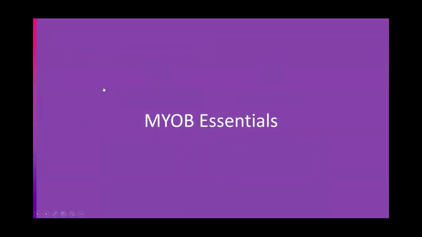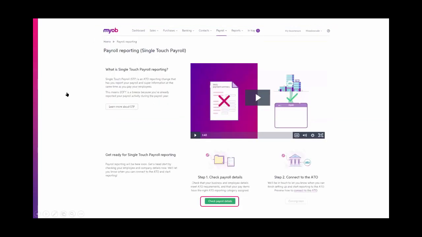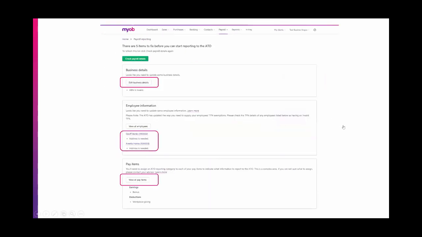So let's have a look at how we get connected and get set up from within Essentials and AccountRight. So from Essentials, this is the full version of Essentials with Payroll. So under the Payroll heading, you would go to Payroll Reporting. And on that screen, it's actually got a video and some links to our help as well for what is STP, really handy for the small business people that you're helping. So step one is to check the payroll details. So that looks like this.